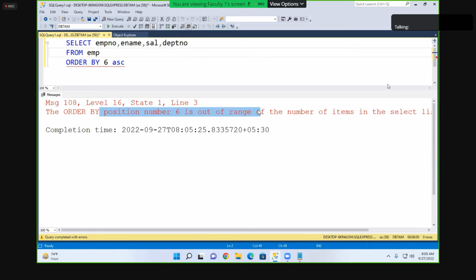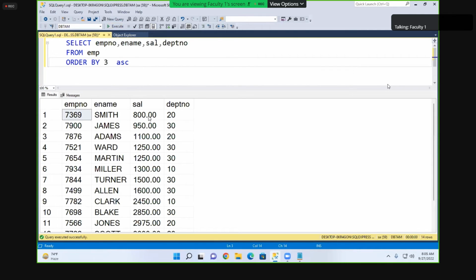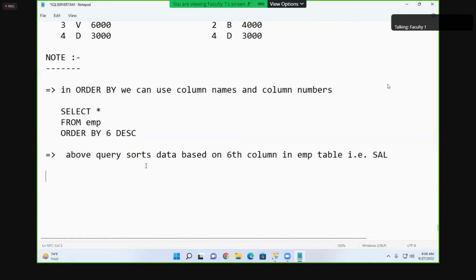Understood? If you want to sort salary wise, what number do you have to give? 3. You have to give 3, meaning the third column in the select. What is the third column in the select? Salary. Let me run this. Now is sorting based on salary or not? Yes, salary wise ascending.